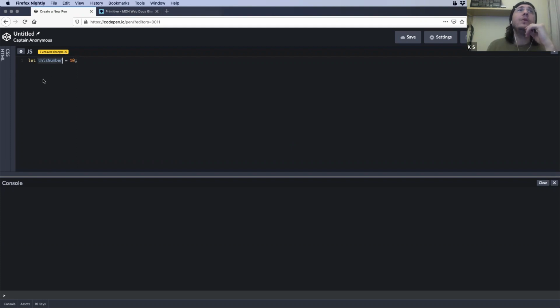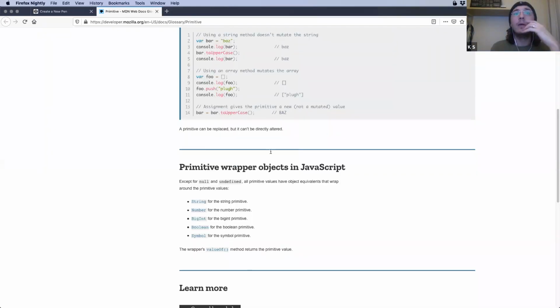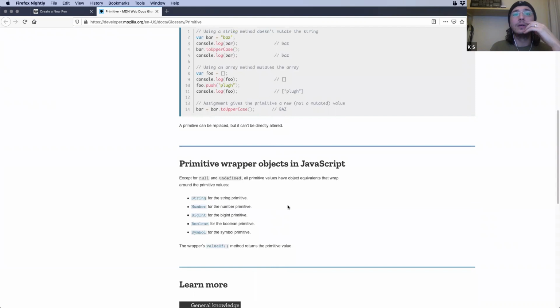But notice a couple of things here. First of all, we use our let keyword. Second of all, this is the name I'm giving to the variable, but it doesn't necessarily mean anything in terms of the type of the variable or the primitive, the data type. So whether or not it's one of these. Okay.